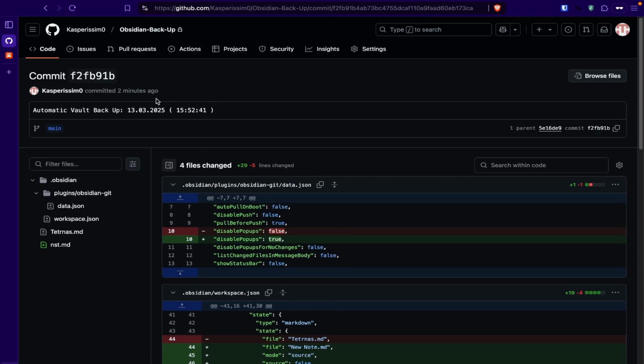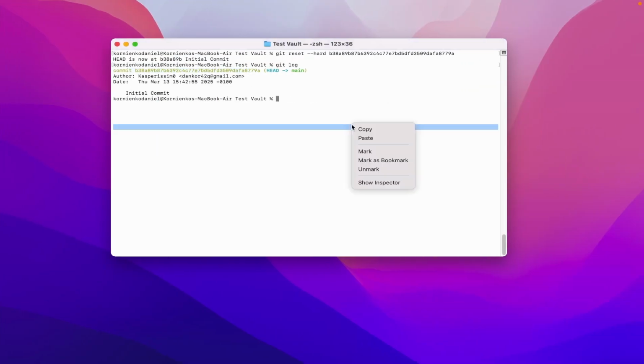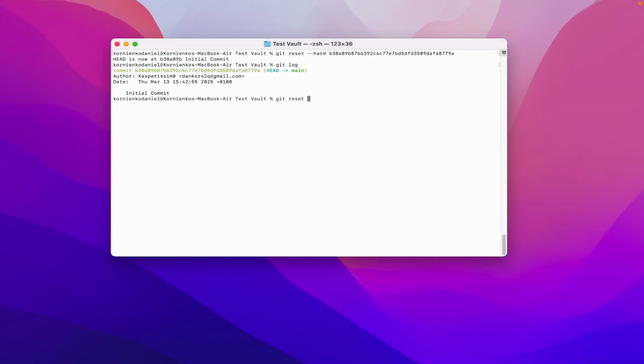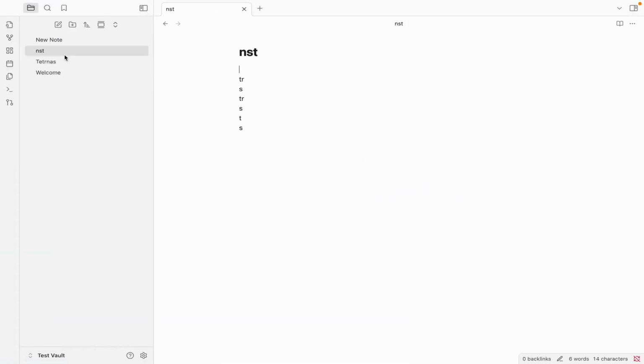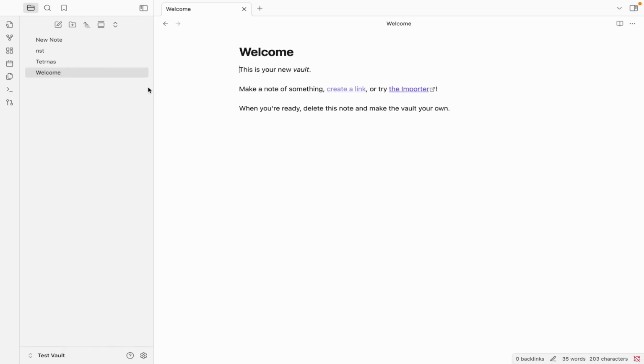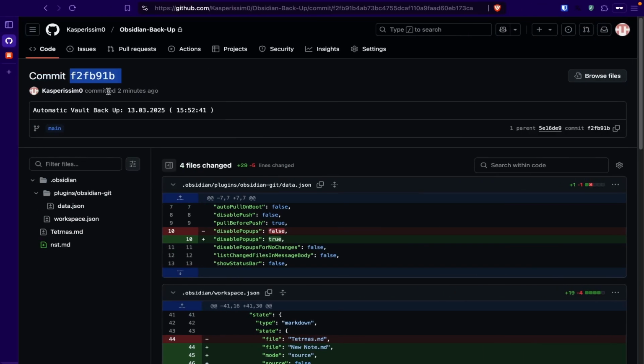Alright. You also use GitHub, right? You don't really have to. Here's the commit cache, right? Can we do this? And everything's back.